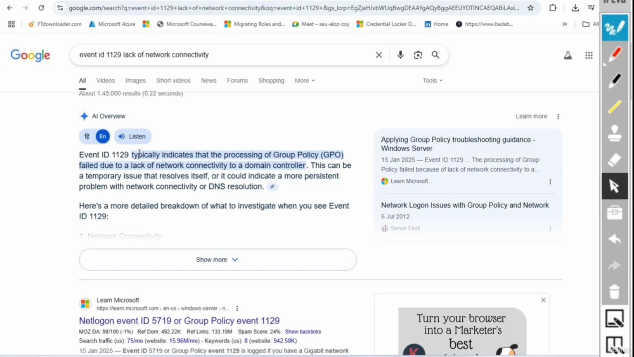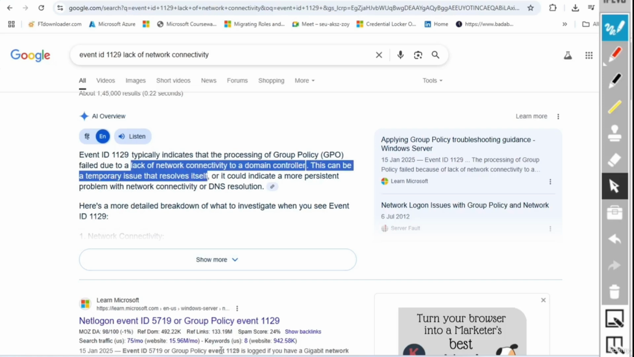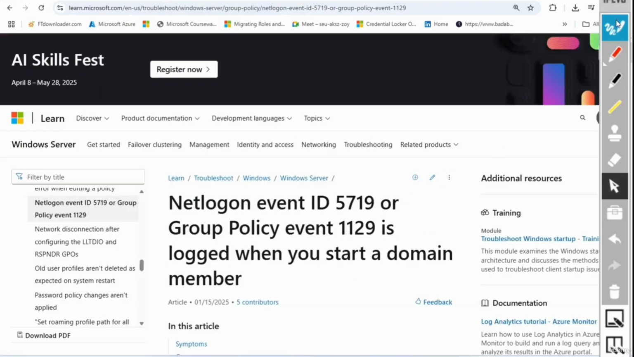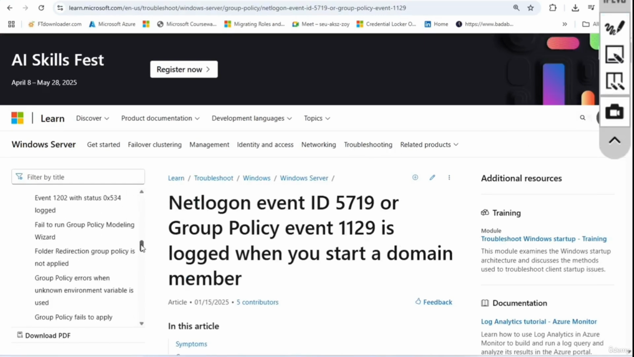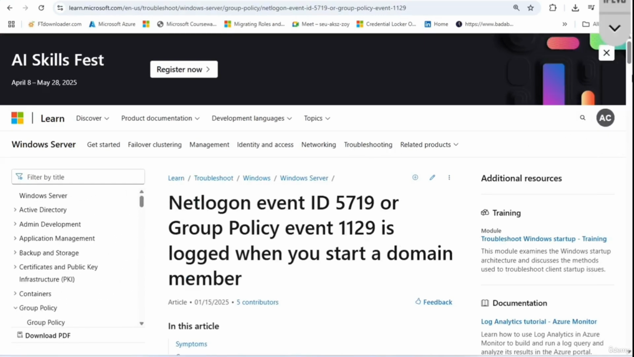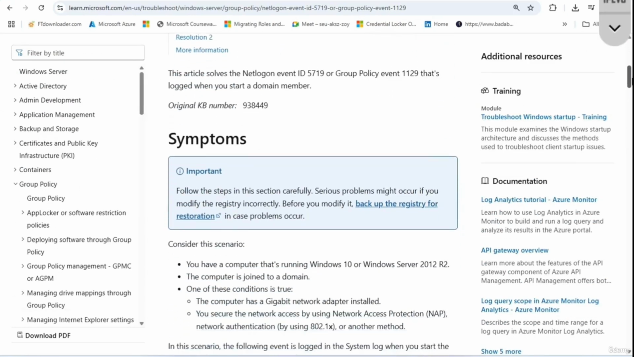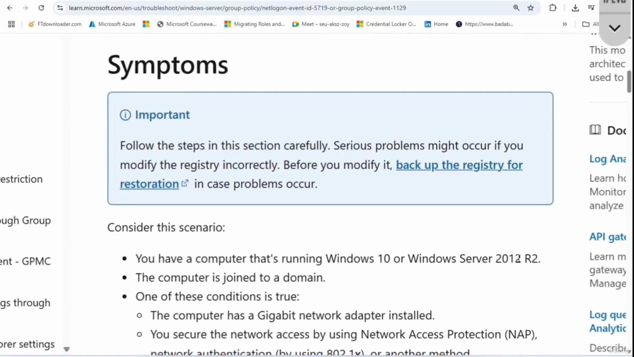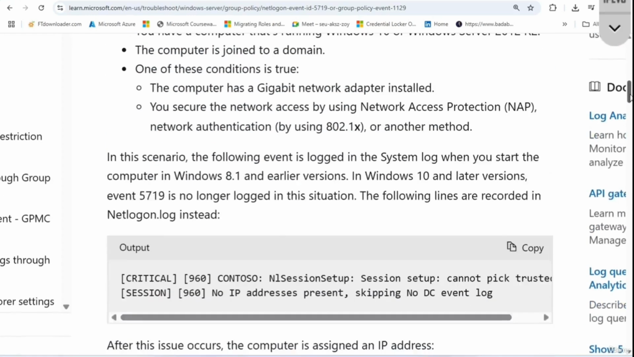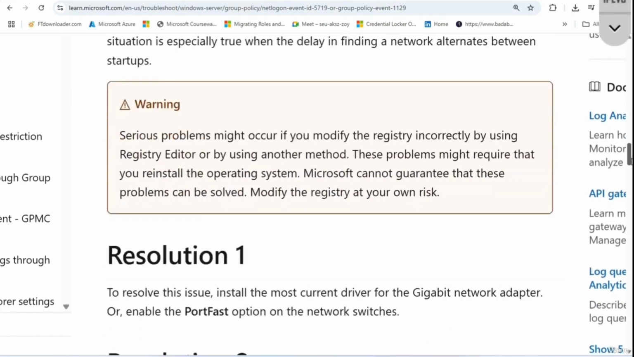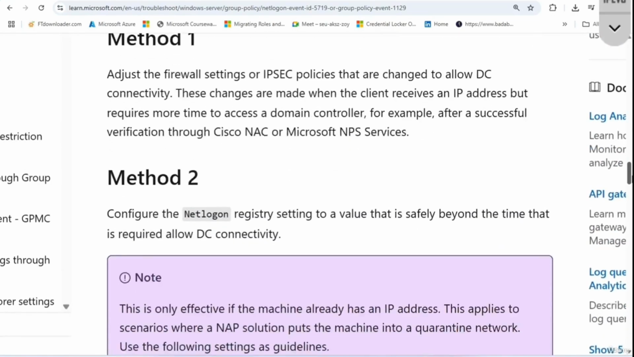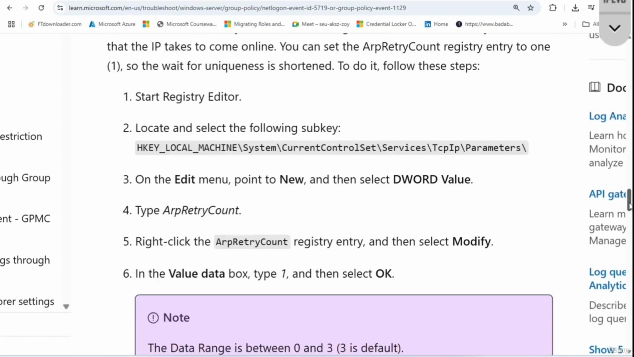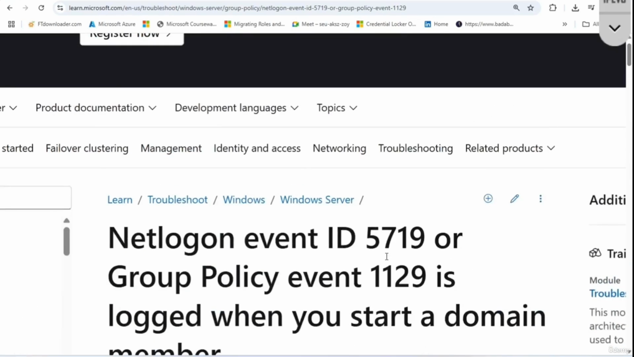Event ID 1129 typically indicates that the processing of group policy failed due to lack of network connectivity to a domain controller. You can go to the Microsoft page, okay, and you can see a lot of events being mentioned over here. Okay, you can scroll down and you can see the symptoms, the reason why it is happening. Okay, it is scenario based, events have been mentioned over here. You can read this and you can understand from here the reason behind the errors in the event viewer.